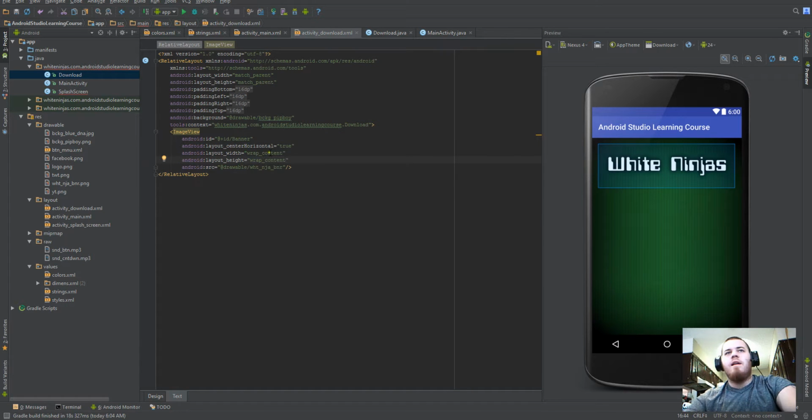Now, what's really great about having match parent, like I was saying earlier, is if you want to do web view elements or background images or something like that, that would be when you'd want to utilize a match parent element instead of the wrap content.